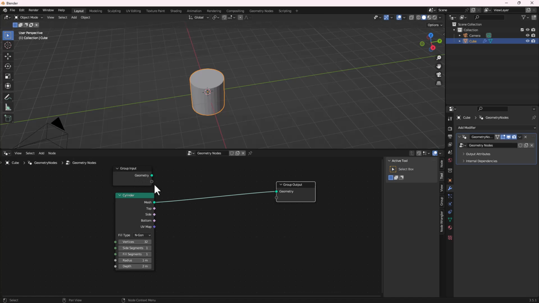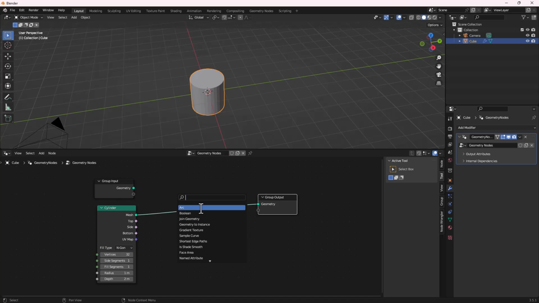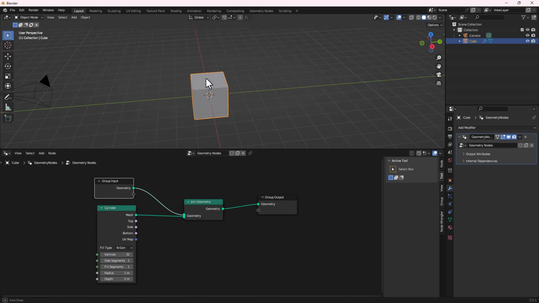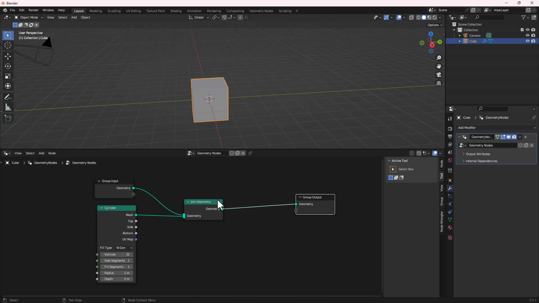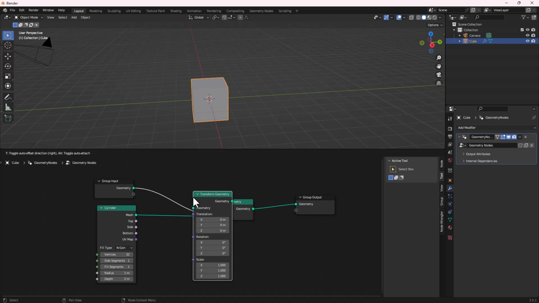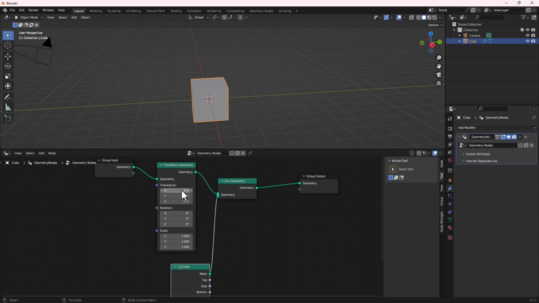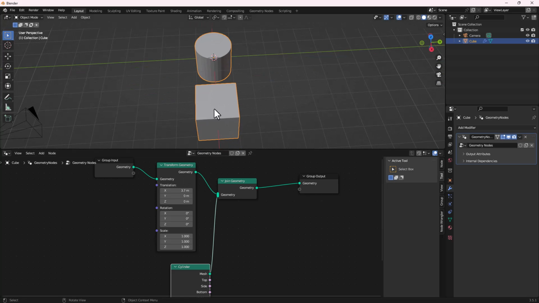So we still have our cube here, right? So if I do shift A and then let's say I do join geometry, right, and then I bring this here, I can add this cylinder here, and now we have a cylinder and then a cube. So I can do shift A once again, and then I will do transform geometry, and if I bring it here, I'll be able to transform this to a different place, right? So we have this and then this. So this is just an example to show you, don't follow this for now.